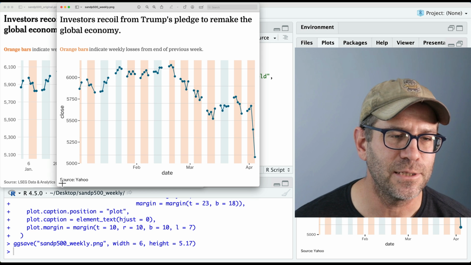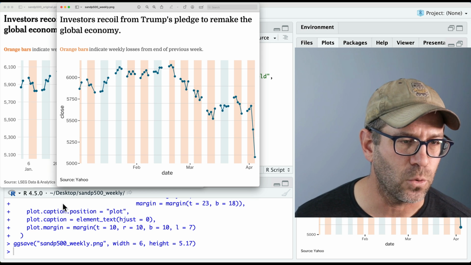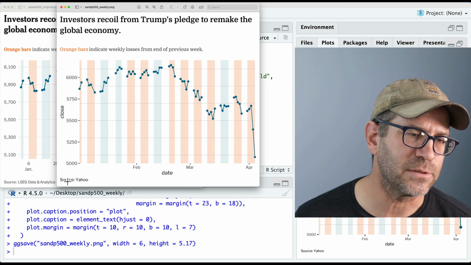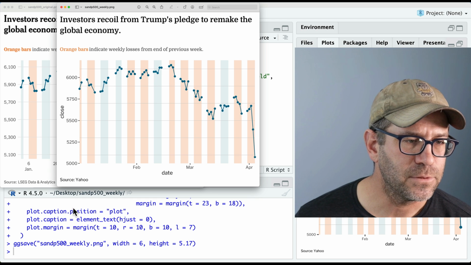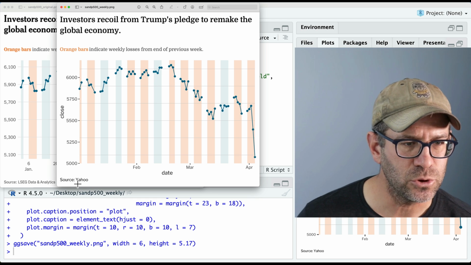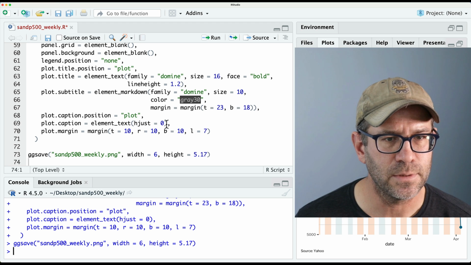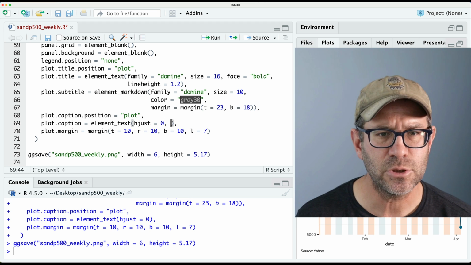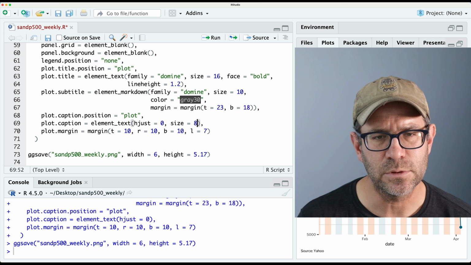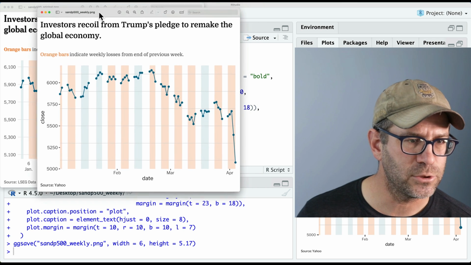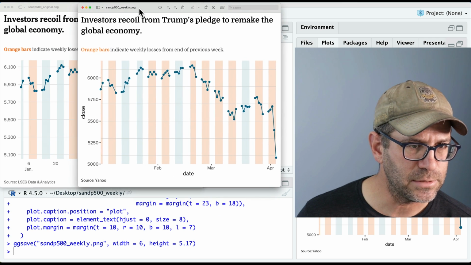So now turning our attention to the caption in the lower left corner, that font I believe is too big. And it's also maybe too dark a black. So let's go ahead and shrink that. And so we'll come down here to plot caption and we'll do size equals 8. And I think that does a pretty good job of matching the size of the font.